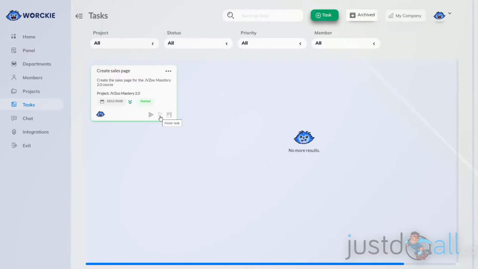The next item on the mini toolbar is finish task. If you click that, that's going to finish the task. You have to put in the date that you finished, and it will show up in the completed status column on the Kanban board.